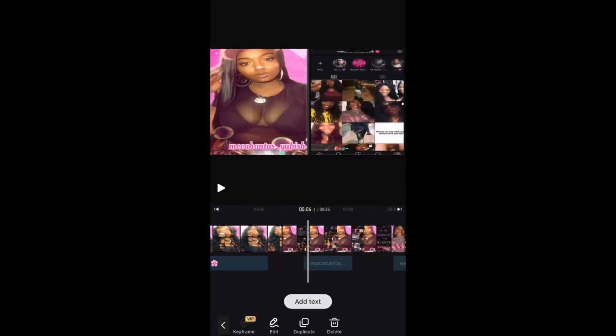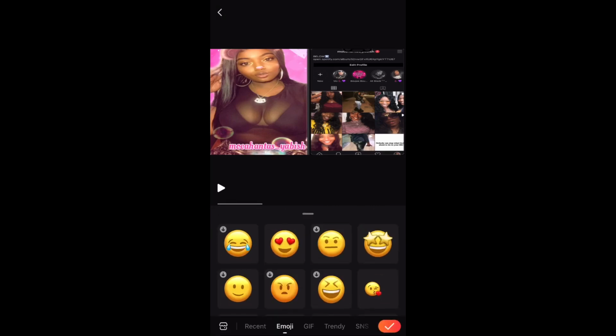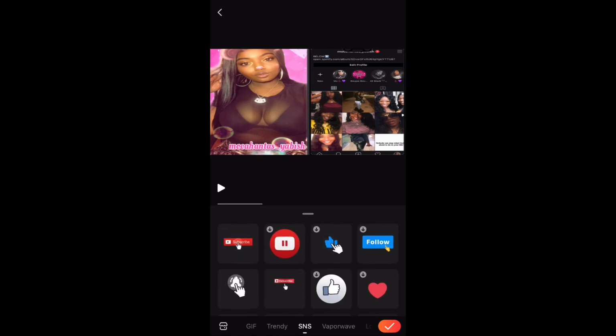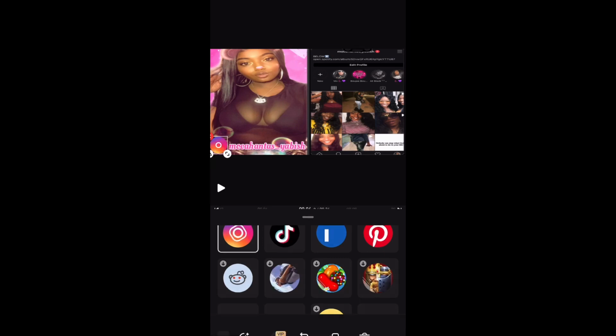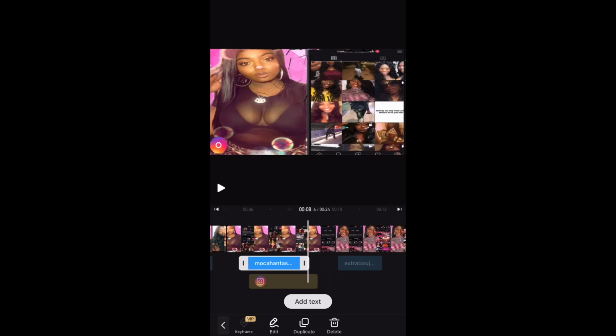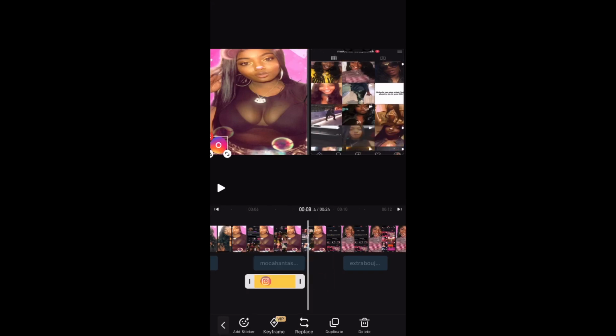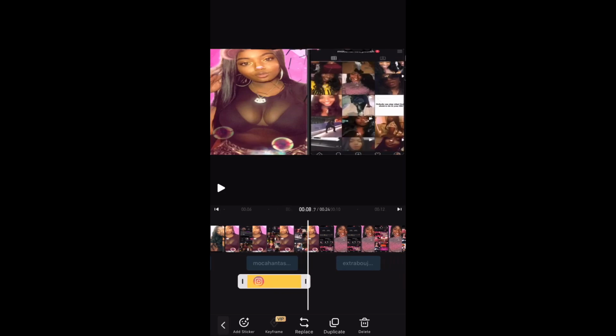Yes, so once you finish all of your text, you hit that back arrow, and it's going to take you back to these. You're going to click on sticker. To find the Instagram stuff, you have to go to SNS. So I'm just going to find the Instagram logo to put next to my Instagram name. When you do this, make sure the sticker that you put lines up with the text that you put so it can go in and out at the same time.